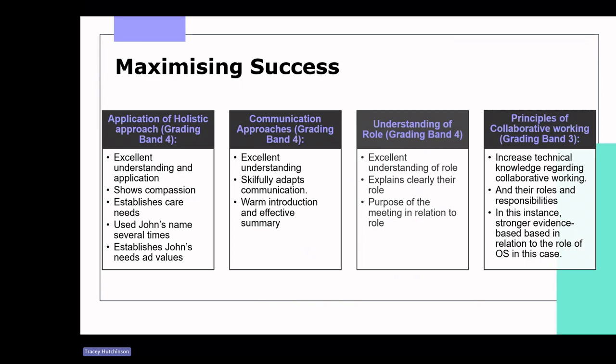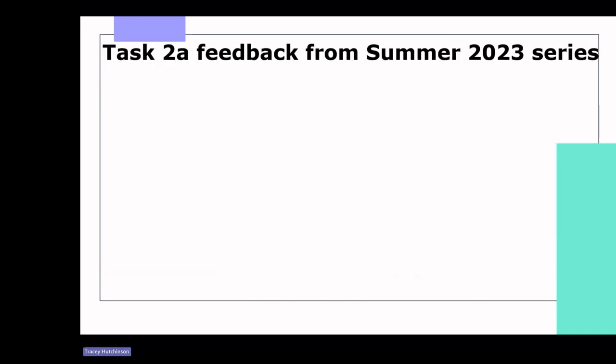The student's performance showcases a blend of excellence in communication and care approaches and good technical knowledge with room for improvement. So the overall grading is Band 4, reflecting a strong performance with potential for further enhancement in technical knowledge. So now let's look overall at the key themes in Task 2 of the Health Core EPS.